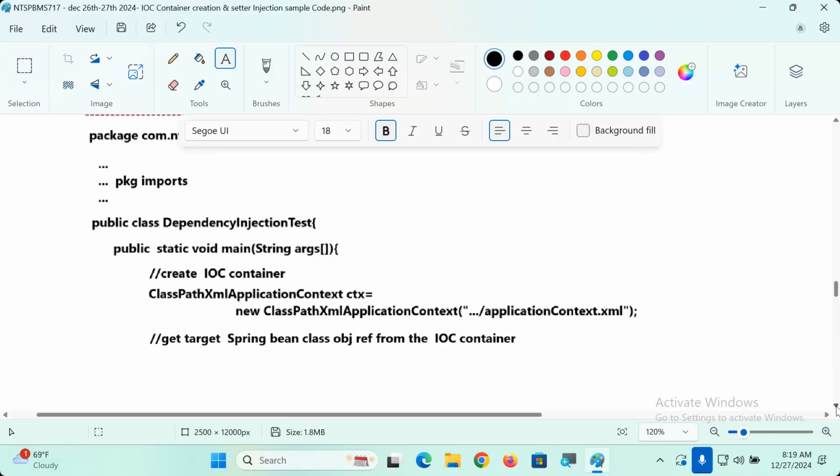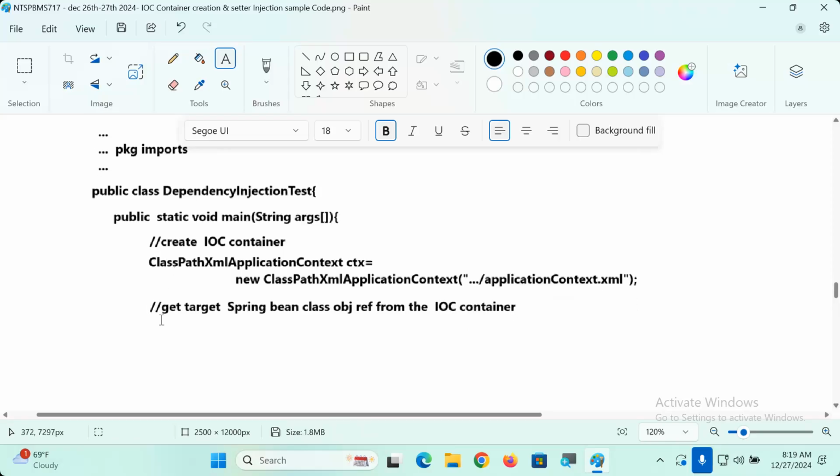From the IOC container. Tell me here, what is the story, guys? Get target Spring Bean class object reference from the IOC container. Okay, that's great. Listen, boss. getBean is a predefined method. It can be called on the container, passing the bean ID.